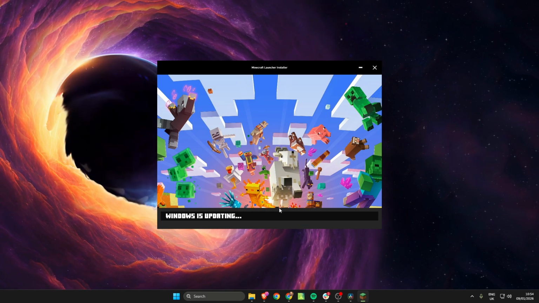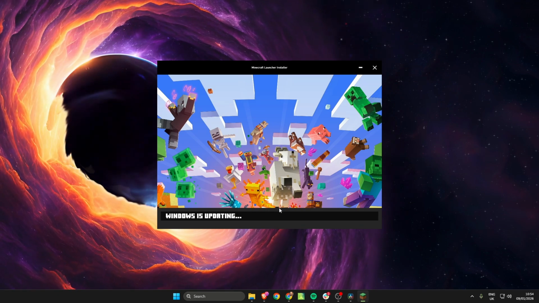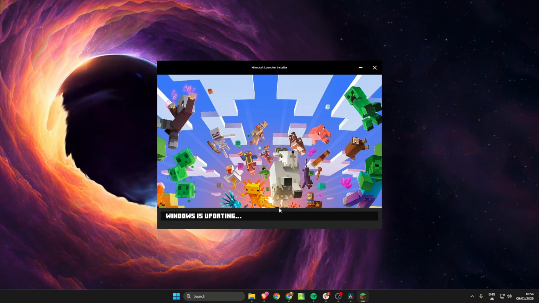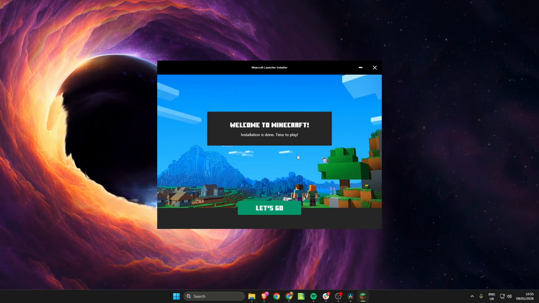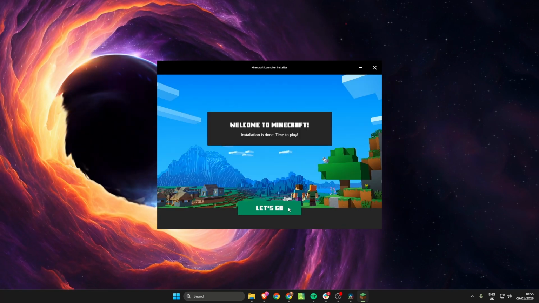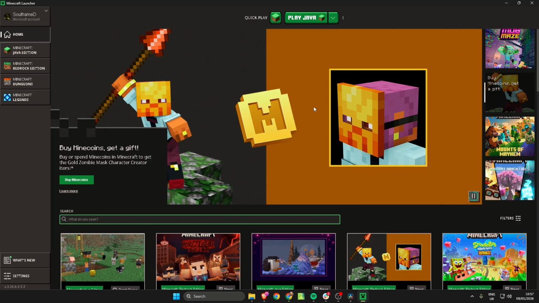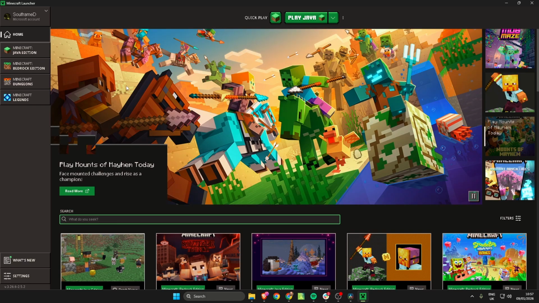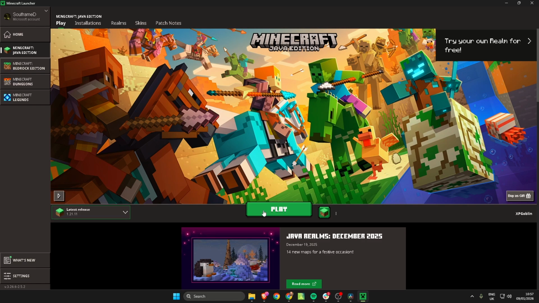Now, depending on how good your internet and PC or laptop is, this may be a fast process or it may take a while. Once the installation is done, just click the Let's Go button. And then once the Minecraft launcher has opened, all you need to do is head over to the left, click the Java Edition, and then click play. That's all there is to it.